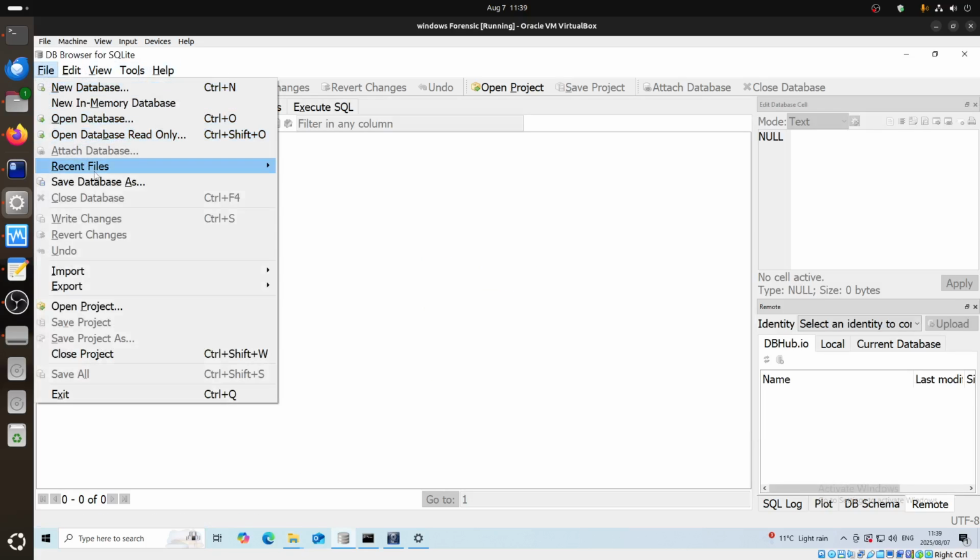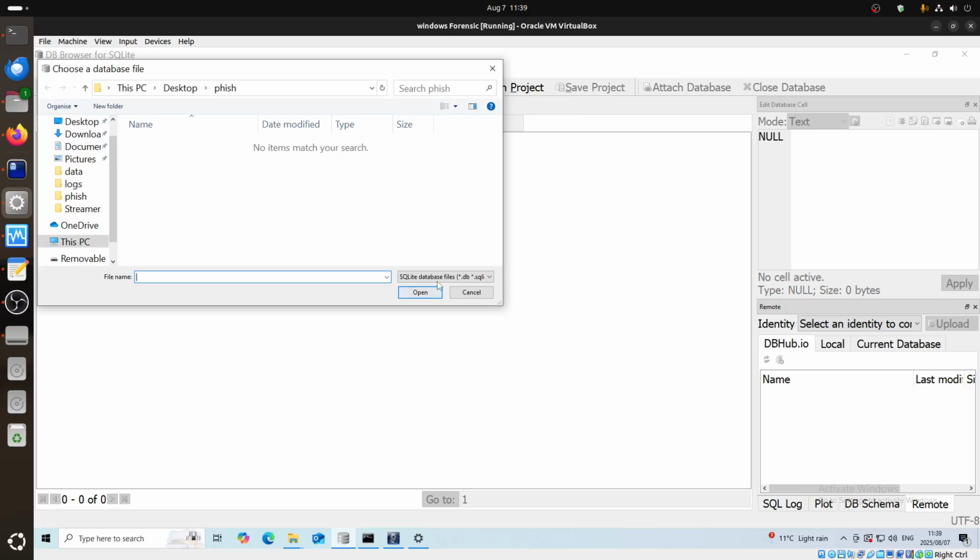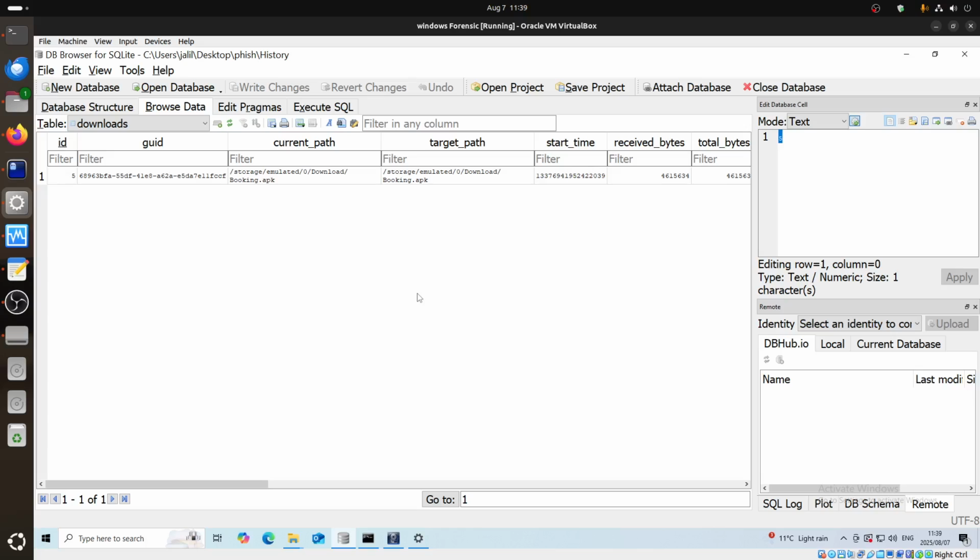So for example, open, not import, open database. This okay, the old file. We can open the history file here, and you can see that's what was downloaded. So we have storage emulated download booking.apk. So we got the same information. We have the start time, ironically.